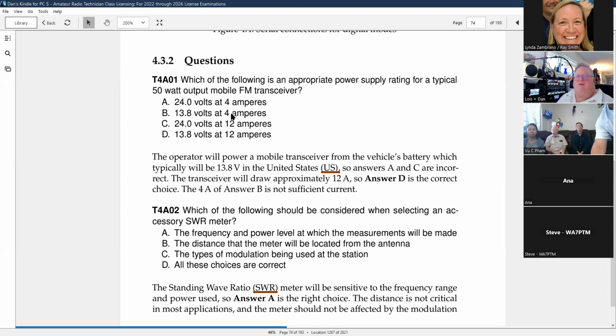Steve, have they learned about amps and voltage and power? We've had T2 and T3 so far. So not really. Yeah, I don't believe so. So that's where this question seems out of place.